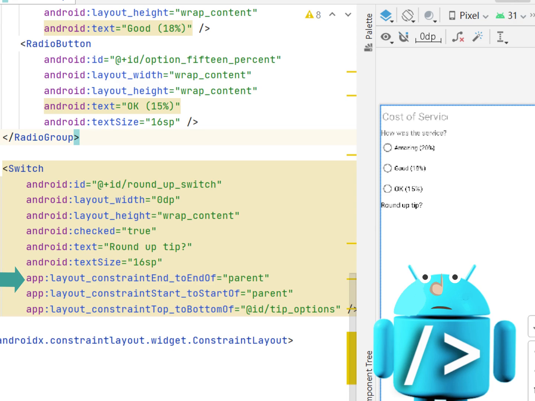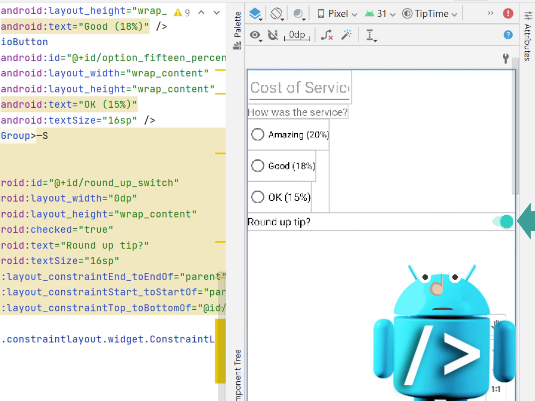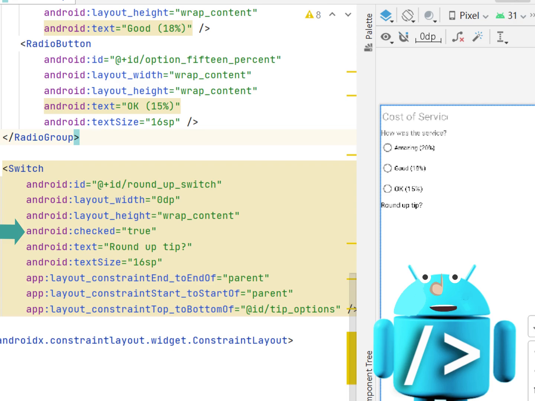3. Constrain the switch's start edge to be the parent's start edge, and constrain its end edge to the parent's end edge. Constrain the top of the switch to be the bottom of the tip_options. End tag with /greater than. 4. It is best to make the switch on by default, so use the android:checked attribute. Its possible values are true, on, or false, off. Set the android:checked attribute to true.